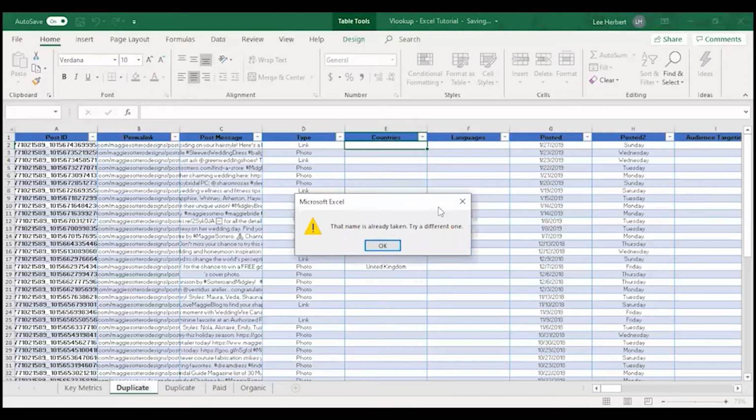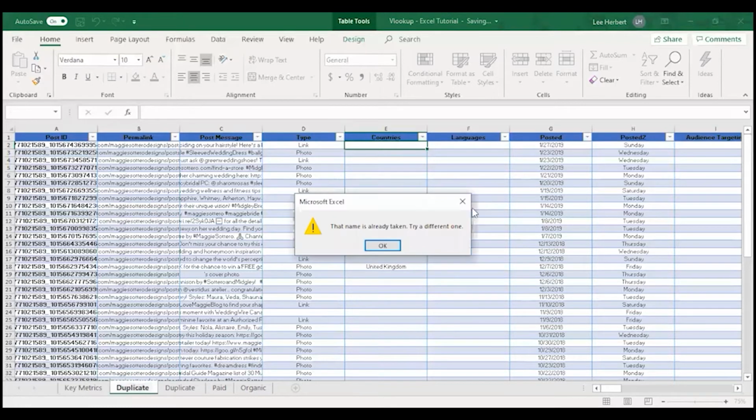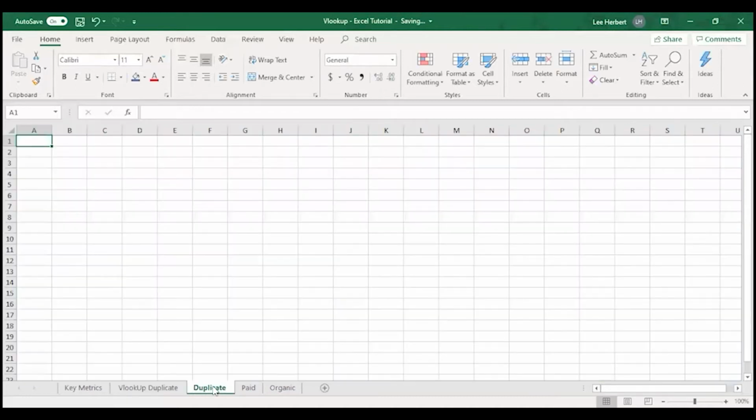So because I've done that, let me see, it's saying I can't do that. So let's go. Okay, stop freaking out. So we're going to go VLOOKUP, duplicate, done. Okay, so we can delete that one.